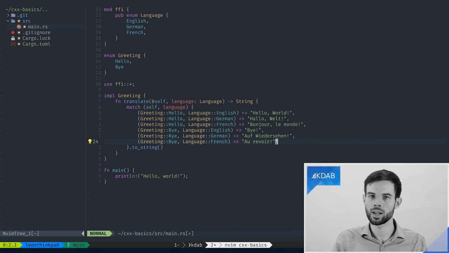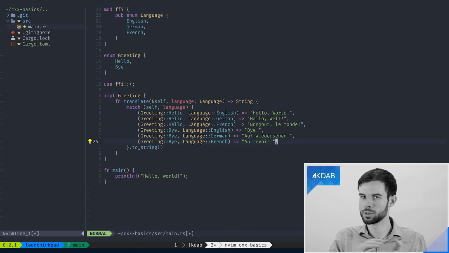So what I've done here now is to simply match over all possible greetings and all possible languages and create the appropriate translation for each one. As I said, this is probably not code you would want to use in a production system, but for a Hello World demo, it's good enough. Okay, so now we have most of our Rust code in order.